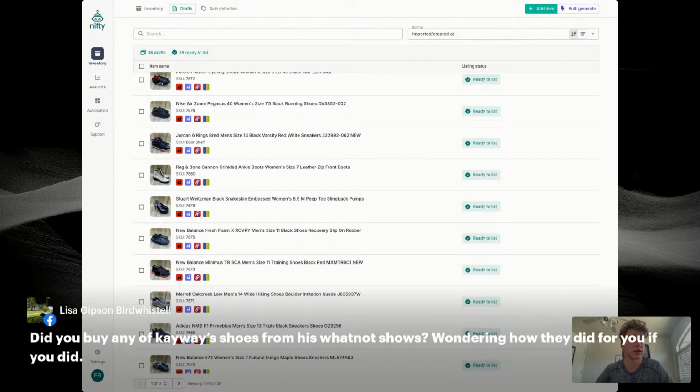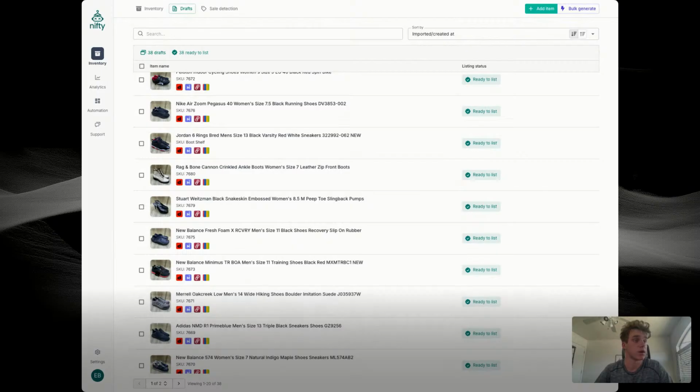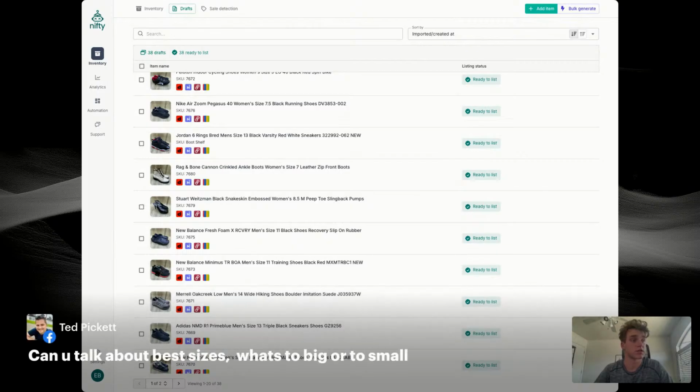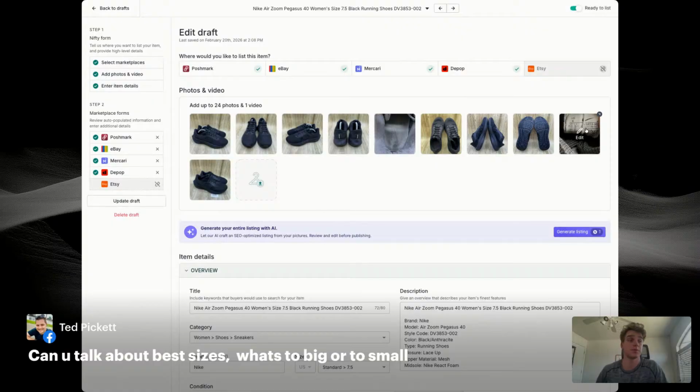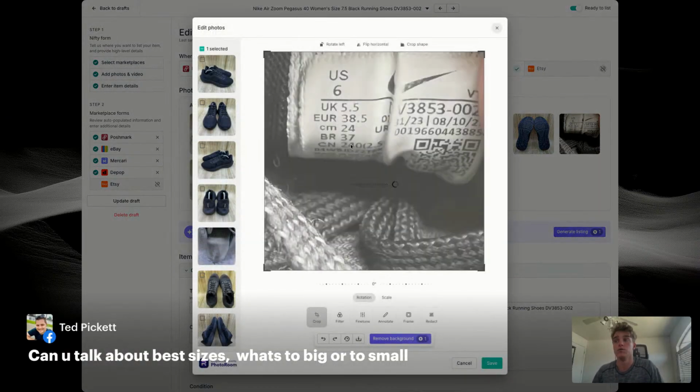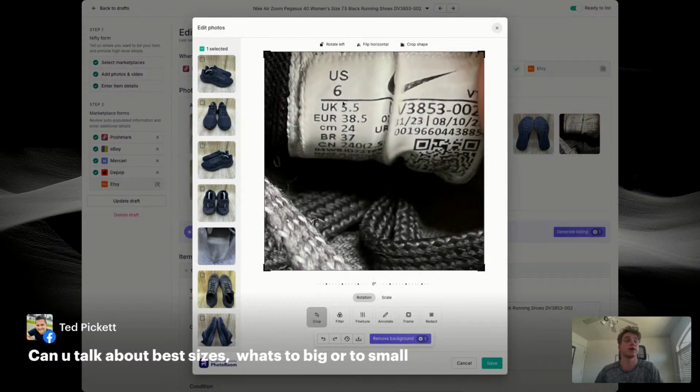If you guys have any last questions, there is another one. Can you talk about the best sizes, what's too big and what's too small? I am not a good example of this. Obviously, as you could see in this photo and these ones, I picked up a men's size 6. I converted it to a women's size 7.5. So this would not be something I would recommend picking up if you're just starting out on shoes. I have a little bit more capital, so I'm able to do this.